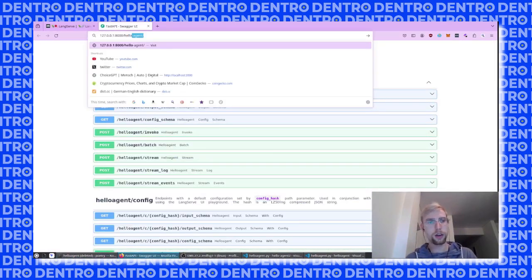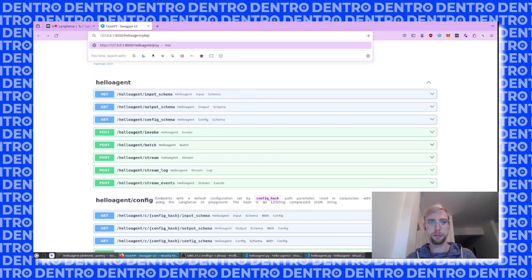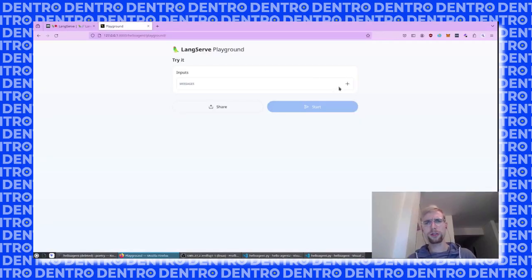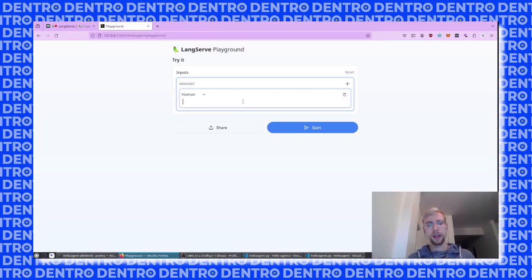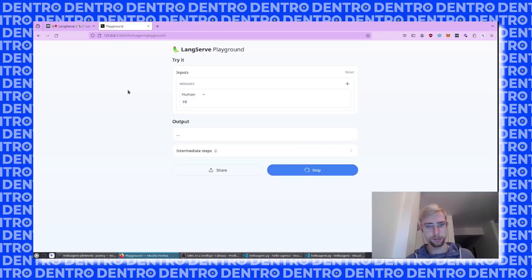But what we need right now is the Hello Agent page and the playground. This is the important stuff. Working out of the box, at least that it's displayed. I can add the message, human or something else, and press start. And then I get an answer, hopefully. Awesome. GPT-4 asks me how can assist me.